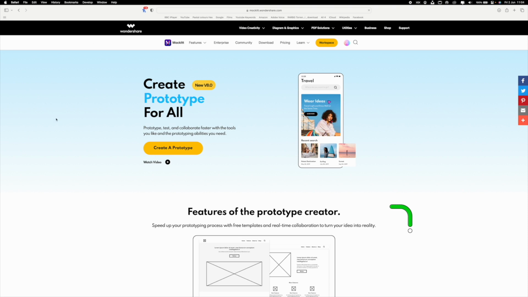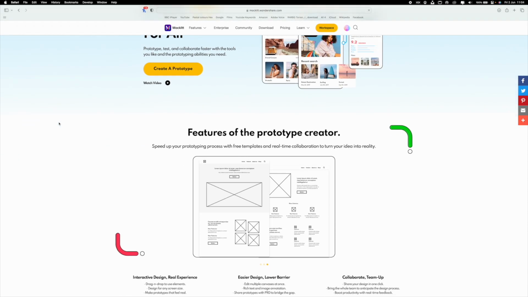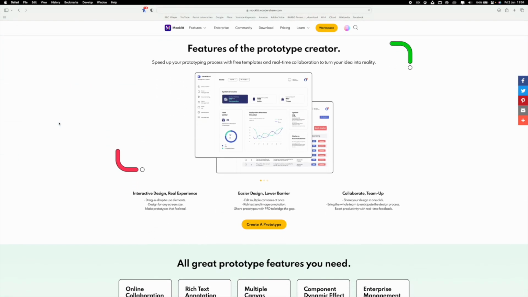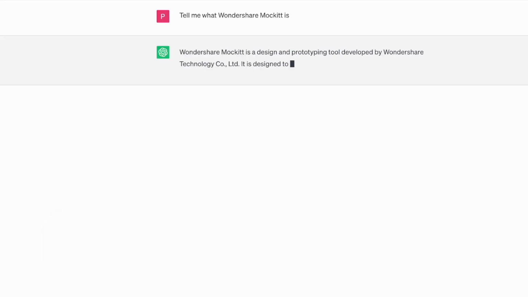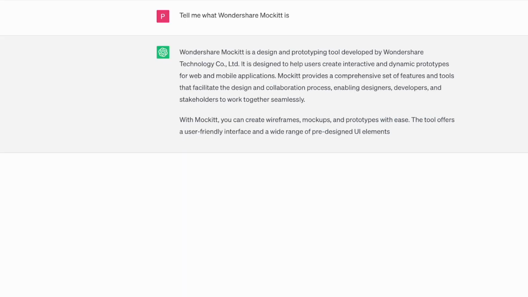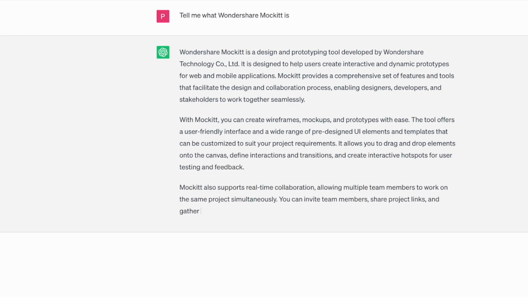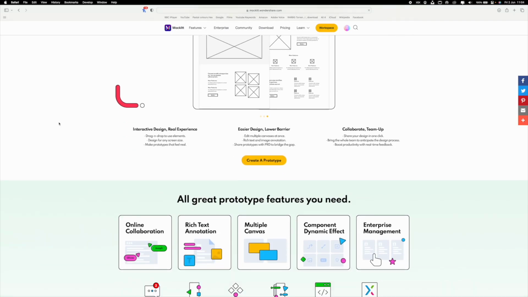Wondershare Mockitt is a mighty app design software that integrates the power of AI and creates the best versions of app designs for its users. If you've heard of ChatGPT before, then you'll be really interested to know that Wondershare Mockitt uses ChatGPT in its software. The entire application designing process is streamlined to change the workflow of designers.